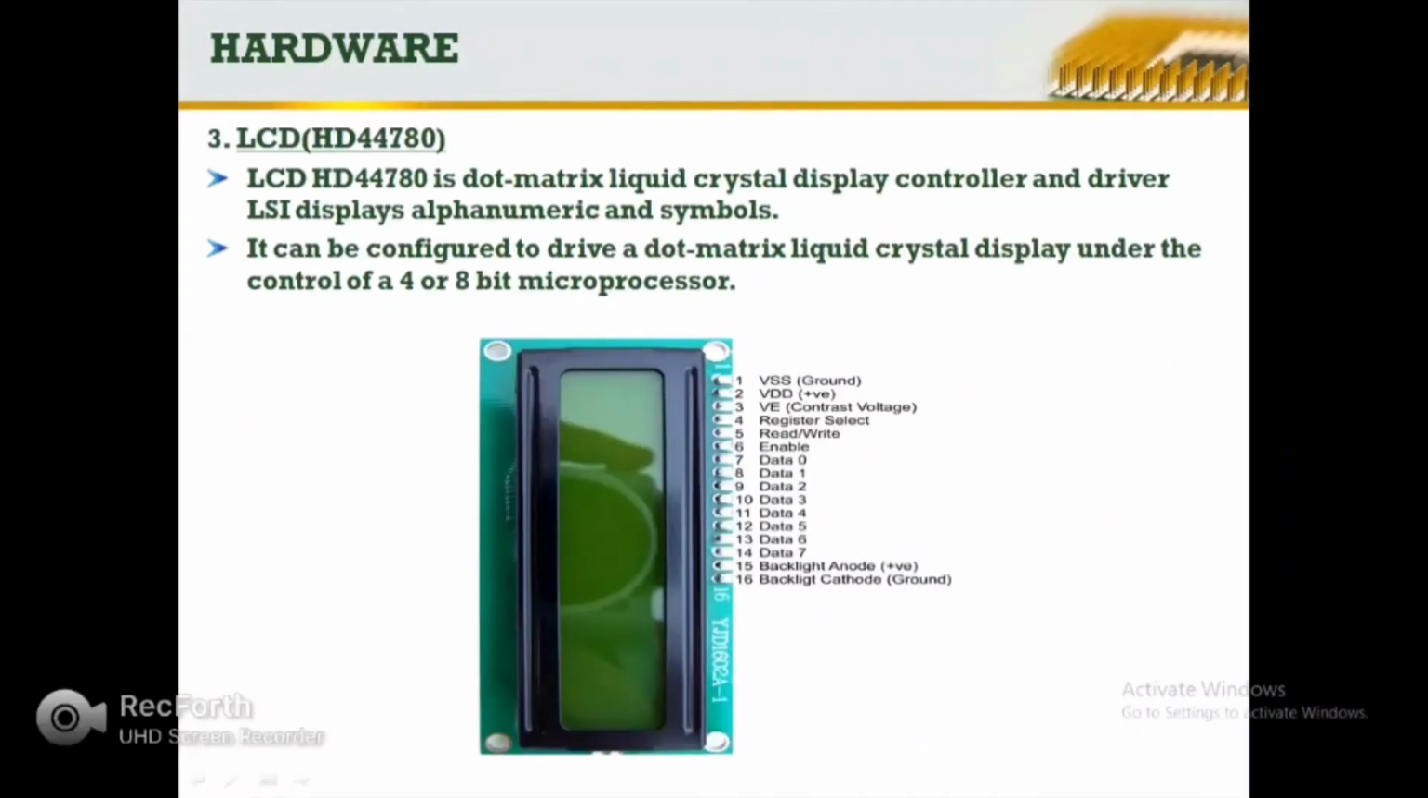Then LCD. I have used the HD44780 LCD. The HD44780 is a dot matrix liquid crystal display controller and driver LSI that displays alphanumerics and symbols. It can be configured to drive a dot matrix liquid crystal display under the control of a 4- or 8-bit microprocessor. And this is the sample of an LCD display.